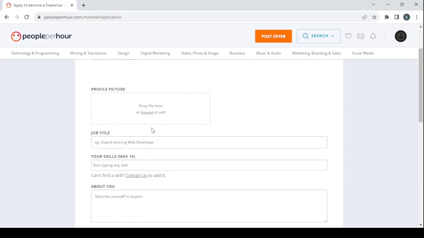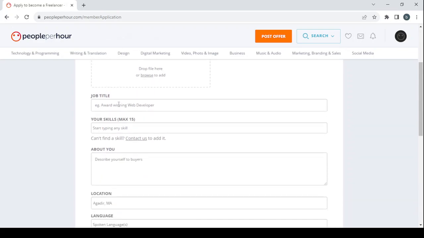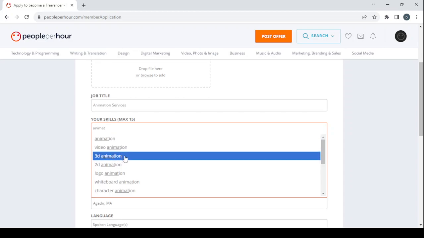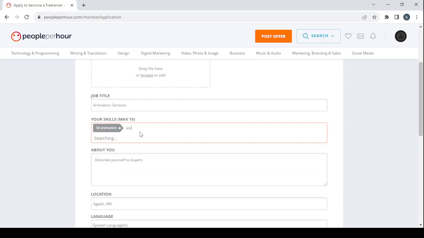So here, you drop your profile picture, then you enter your job title, for example, award-winning web developer, or we can just go with animation services. And here you enter your skills. The maximum spots that you have is 15, so make sure to use that wisely. Let's start with animating or animation, 3D animation, basically anything that is related to animation.